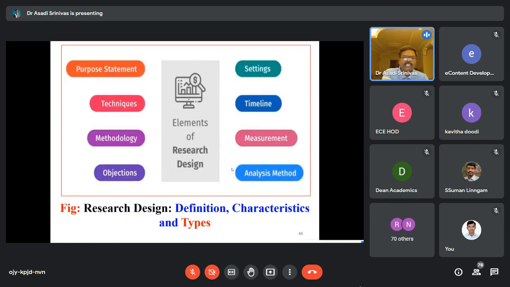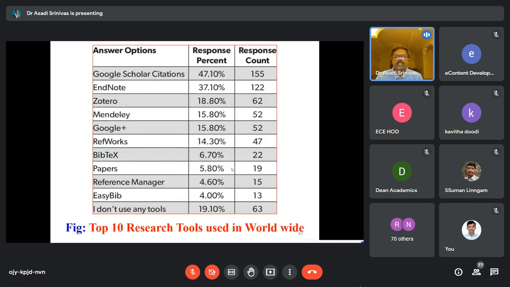If you see, these are the designing tools we are using for research design, in order to make effective research of your thesis or research article. See, these are the top 10 research tools being used worldwide. What are the ICT tools we are using worldwide? The topmost ICT tool, you can call it Google Scholar Citation, 47%, so 155 count. Then EndNote, Zotero, Mendeley, Google Plus, RefWorks, BibTeX, Papers, Reference Manager, EasyBib.